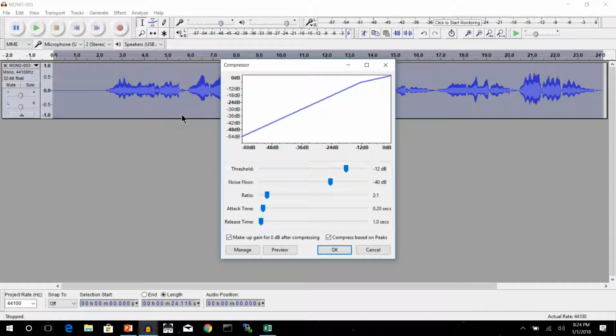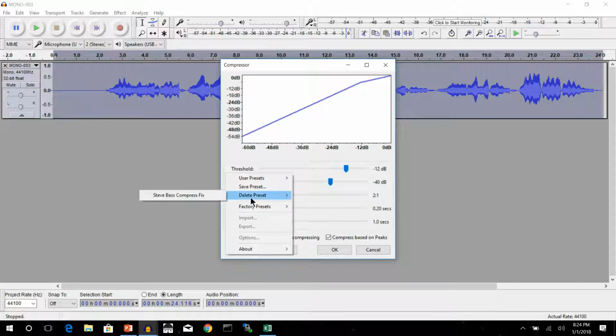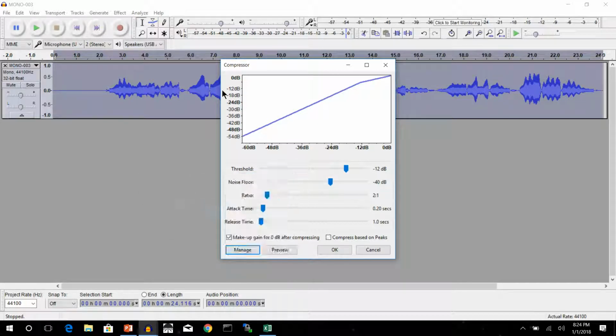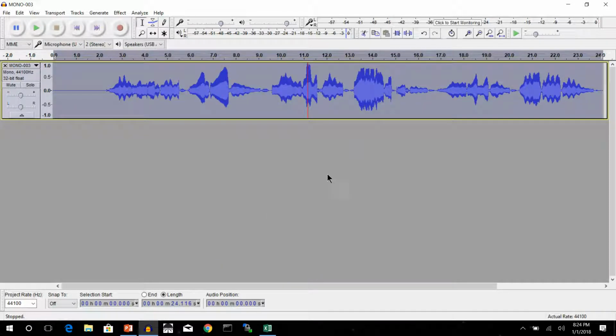their level. So if I use the default setting, Manage, Factory Presets, and set it to default. These are the default presets. So let's apply them and see what happens. Now we are going to check Makeup Gain to 0 dB after compressing. Okay, so there we go. Now you notice that one of the things got a spike. We'll fix that at the end. But now let's hear it.